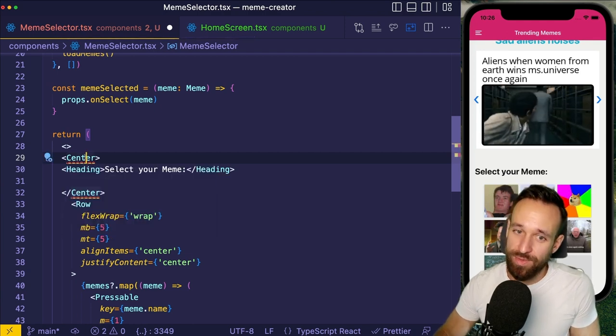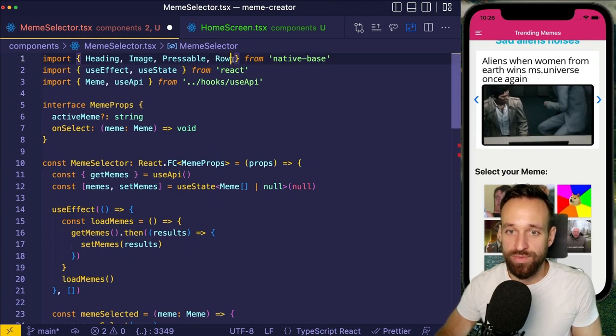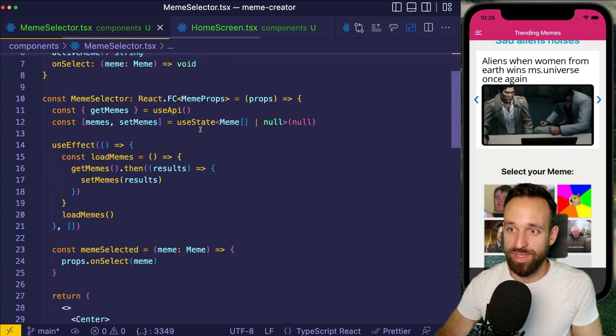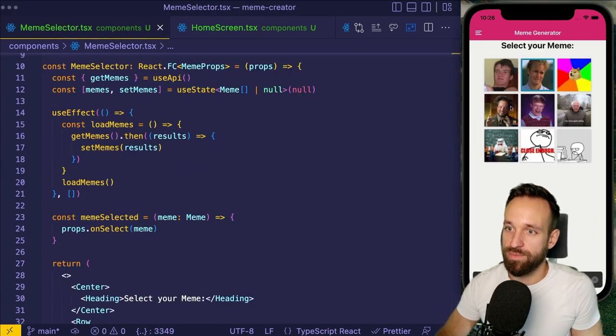Center from, no, this is not, come on, it is from Nativebase. Everything that I import is from Nativebase. Yeah, well, this is it. This is exactly what I wanted to have.